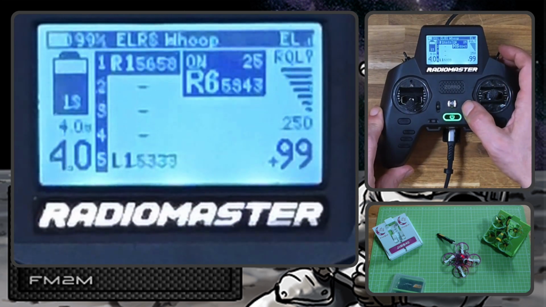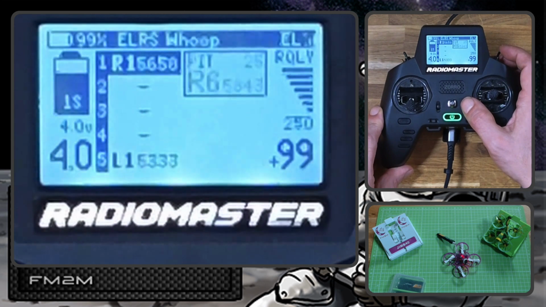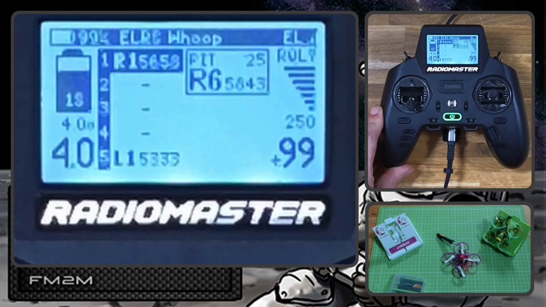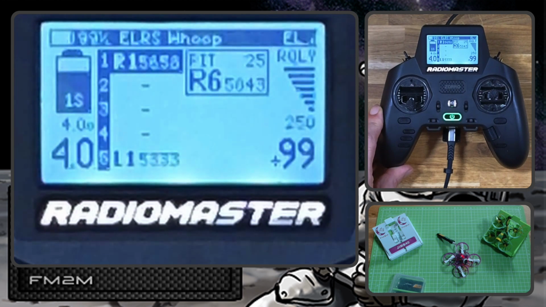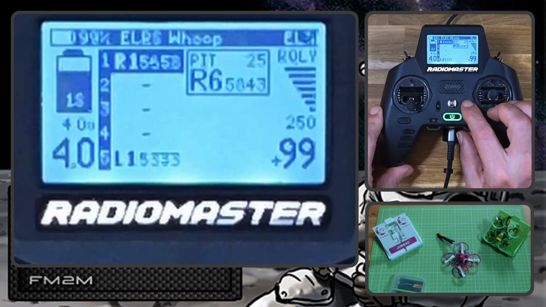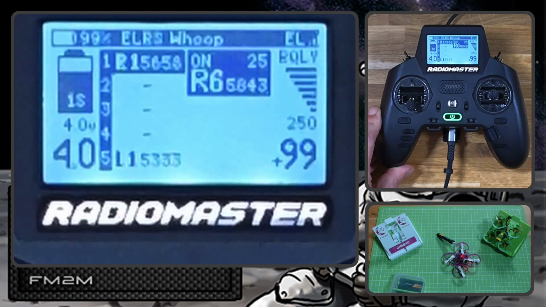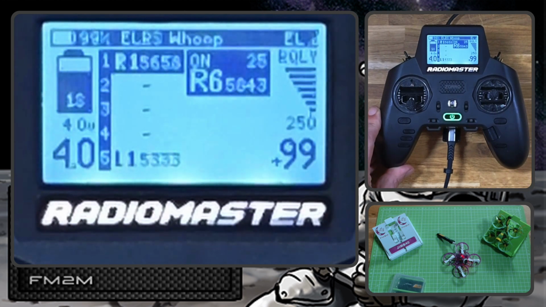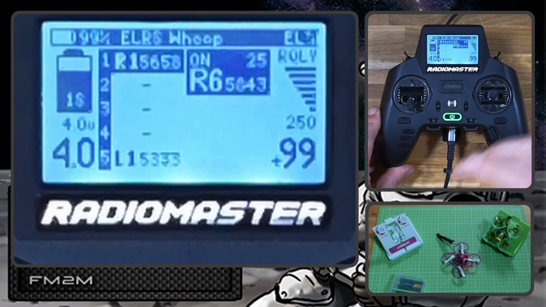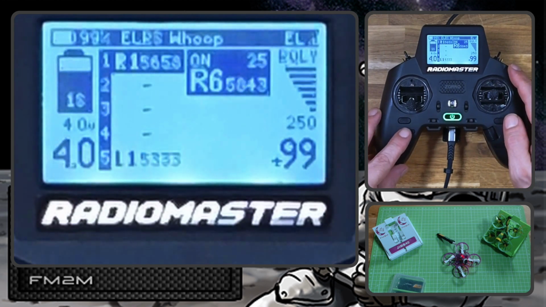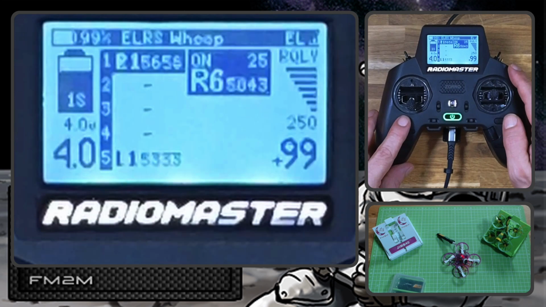So for example, if I go into a pit mode, I've got a switch for that, it will update once the VTX is read. Okay, let's go off from the pit mode, and it will read every 5 seconds. You can speed it up in configuration, and it will show the current value. Okay, let's go back to pages.